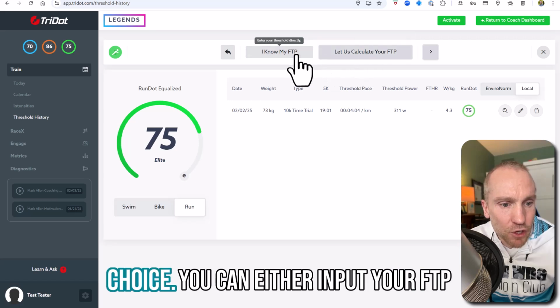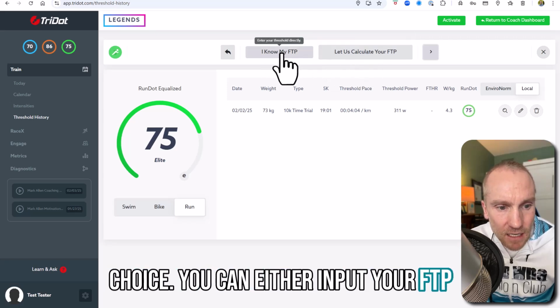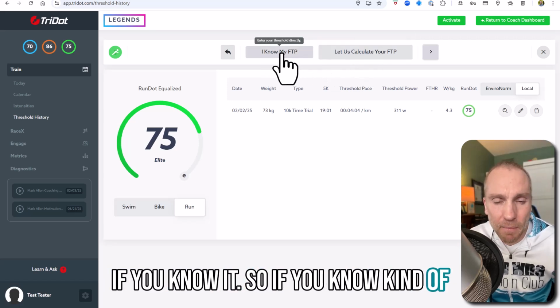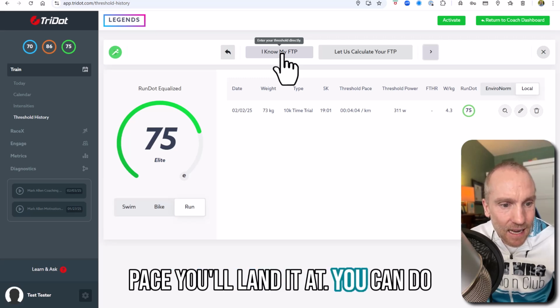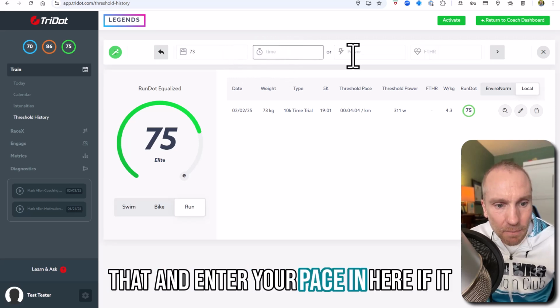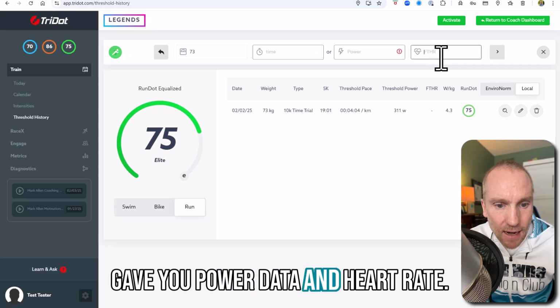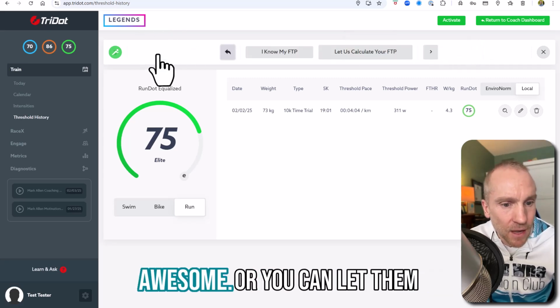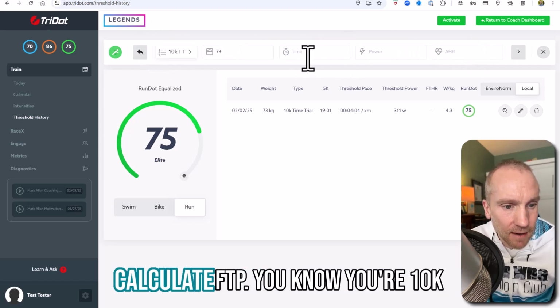Moving forward, this all looks about right. And again, you have a choice. You can either input your FTP if you know it. So if you know what kind of pace you landed at, you can enter your pace in here. If it gave you power data and heart rate, awesome. Or you can let them calculate FTP.